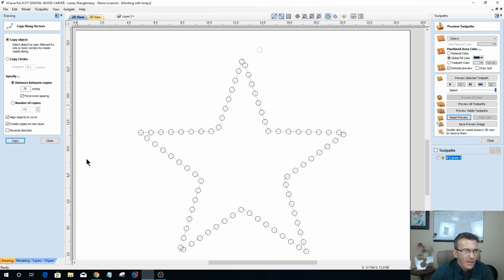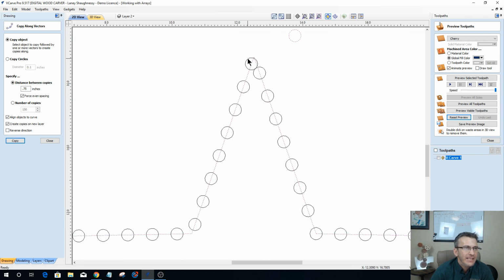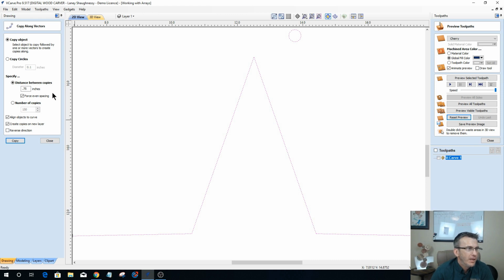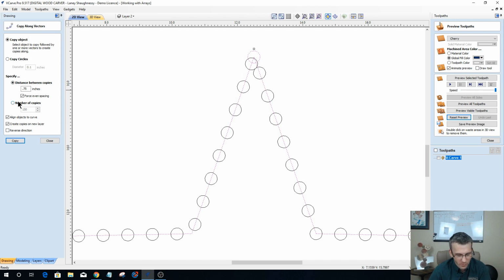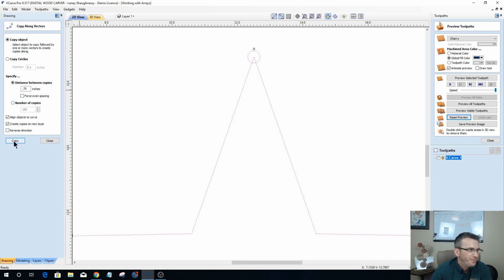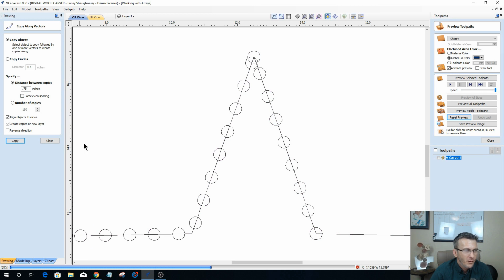Now, if I need my circle to end up right at the point here, then I'm not going to have it off in the distance like this. I'm going to take my circle and snap it where it needs to go, and then I should be able to create my copy. I'm not going to force even spacing. Hold on a second. Let's uncheck that. Don't you give me a hard time there, circular array.